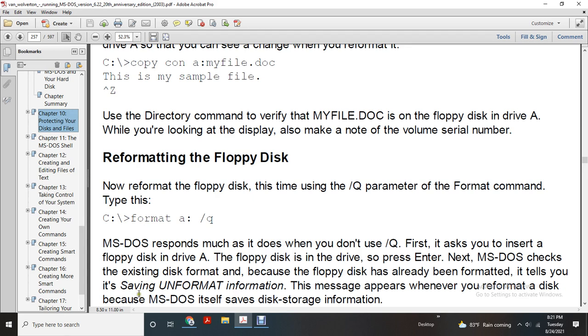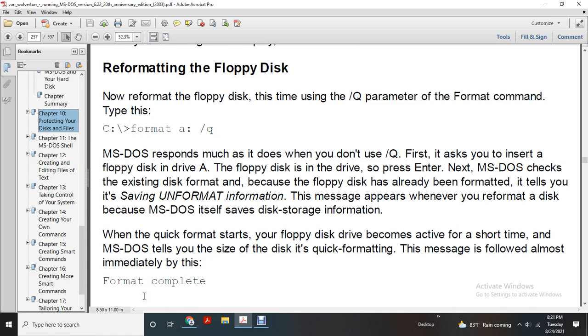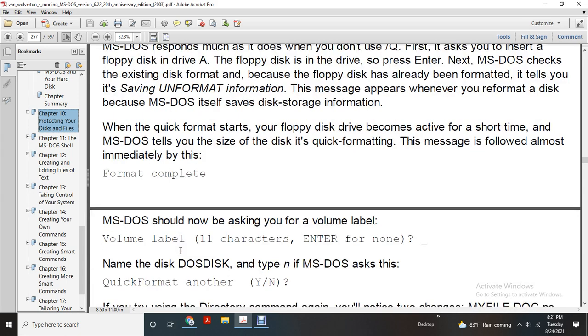The message saying it is saving UNFORMAT information appears whenever you reformat a disk. MS-DOS itself will save the disk storage information. When you quick format, the floppy disk drive becomes active for a short time, then MS-DOS tells you the type of the disk and that it is quick formatting. The message is followed almost immediately by Format complete.